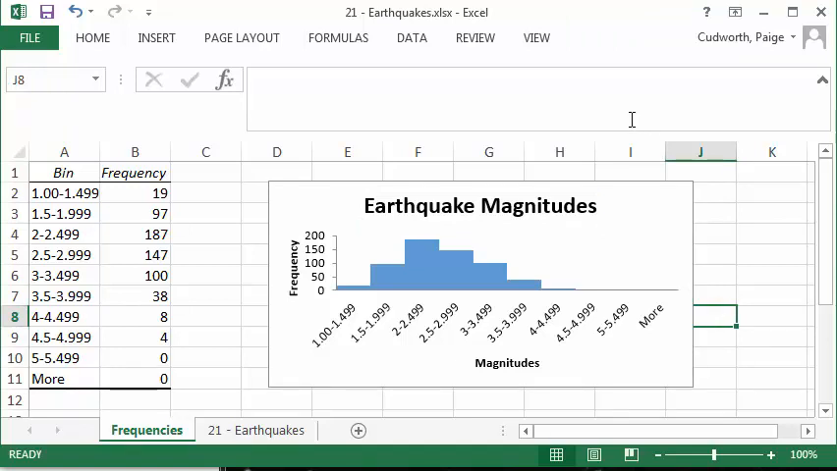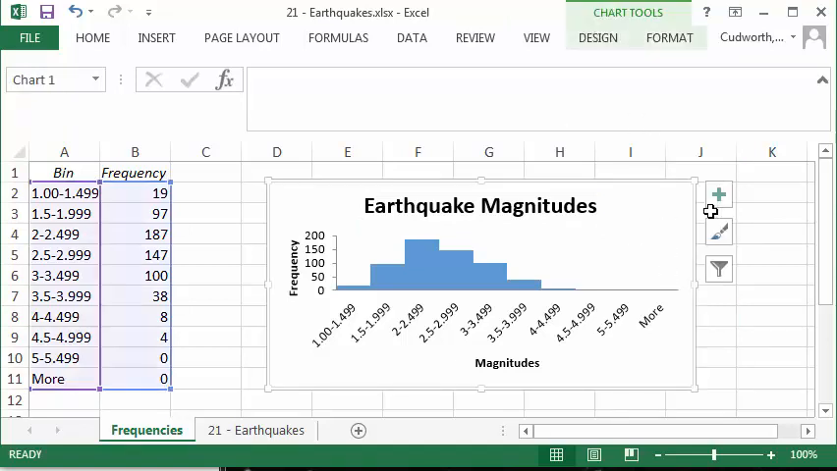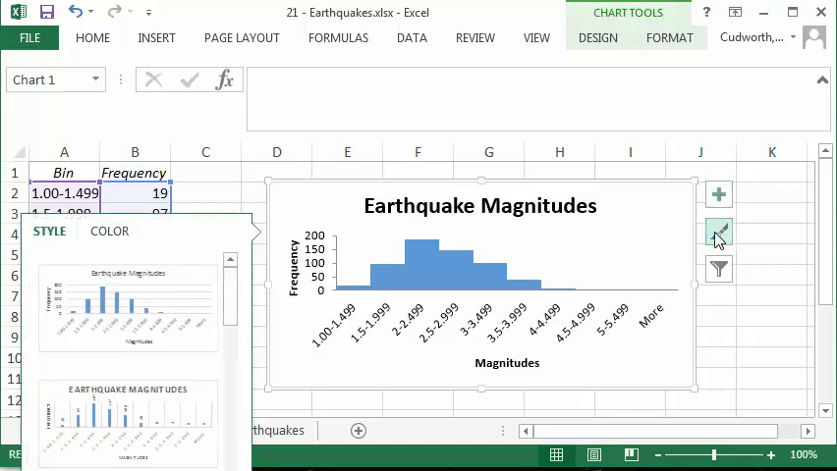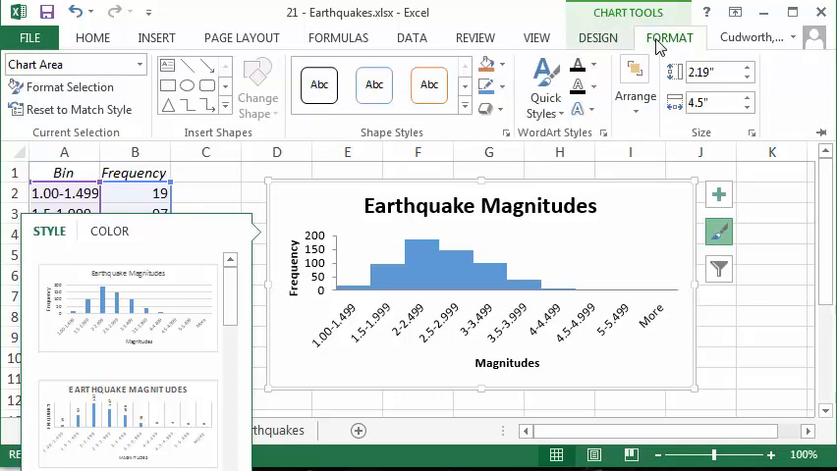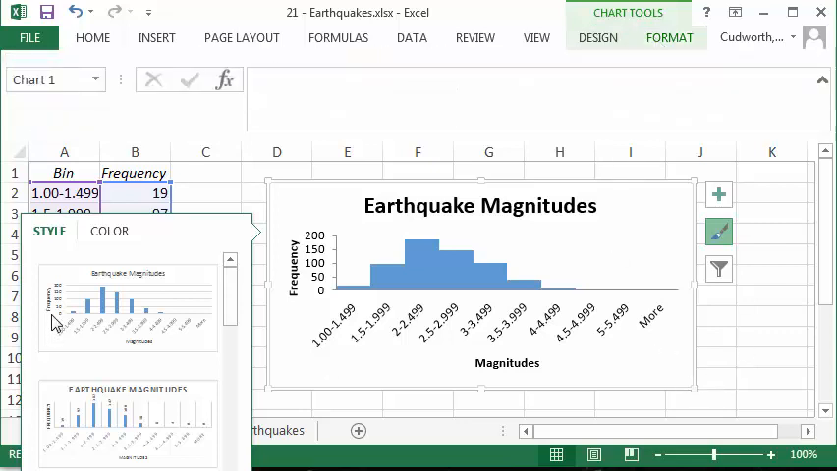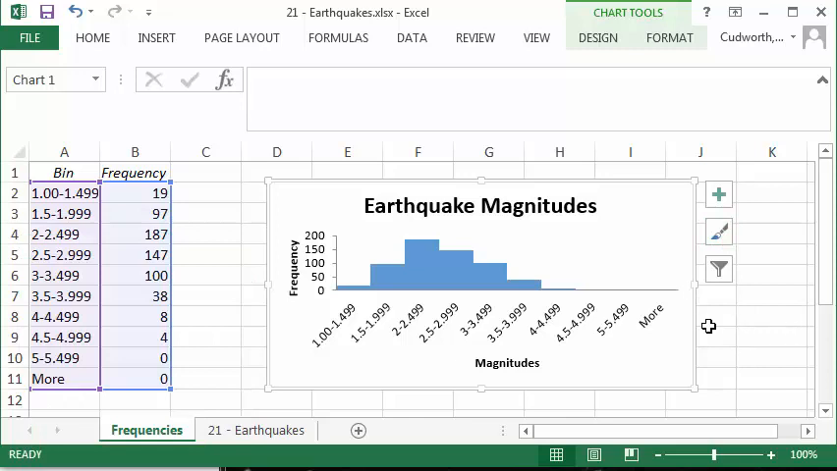If you want to play around with more settings, you can go into some of the style and color options. You can play around with all different kinds of things in the design and formatting cases, but this is probably good enough for what we need it to do. I'm going to click this to make that go away.